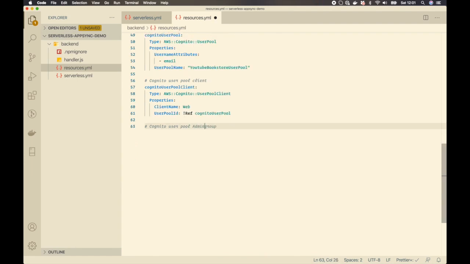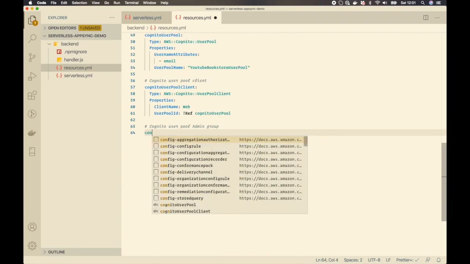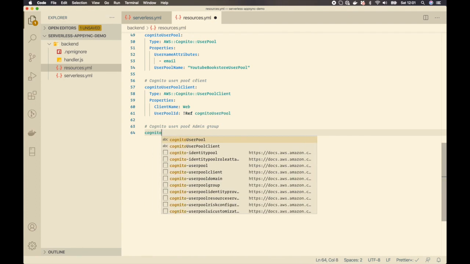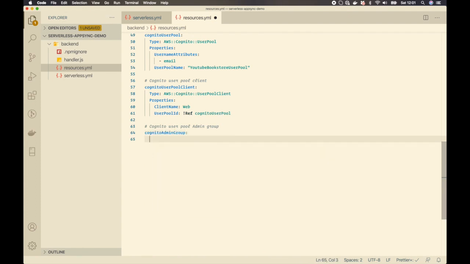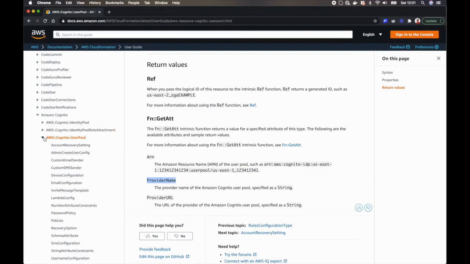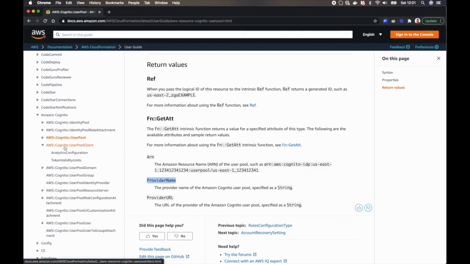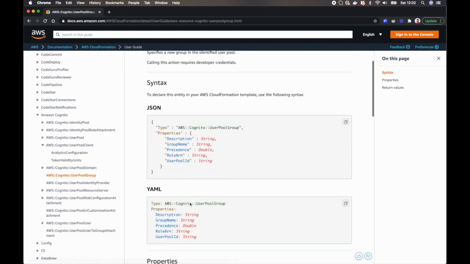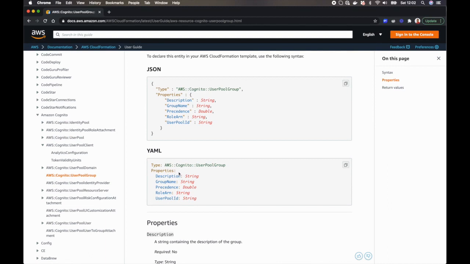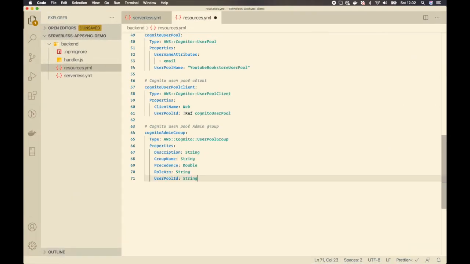First, let's create the admin group. I'll give it a name, Cognito admin group. In the CloudFormation documentation, I will select this one, Cognito user pool. Sorry, not that one. Now in the documentation, I will select this one, Cognito user pool group. Then I should be able to see the type and the properties it expects. I'll copy this entire thing, paste it. So type is user pool group, properties, description.